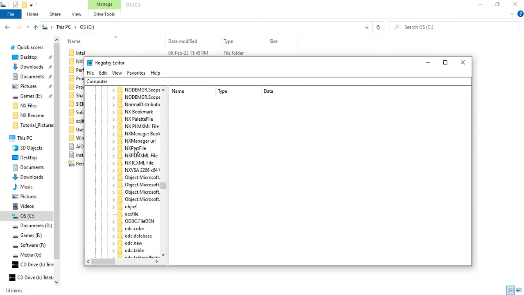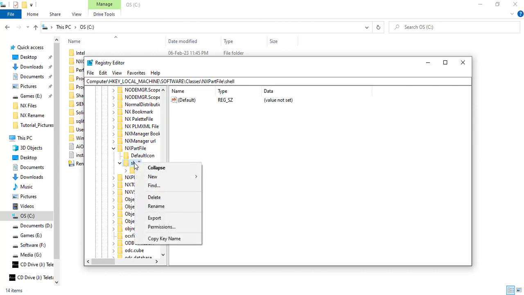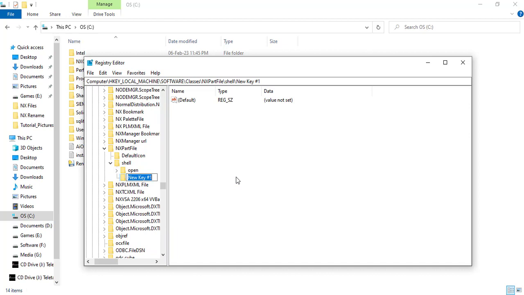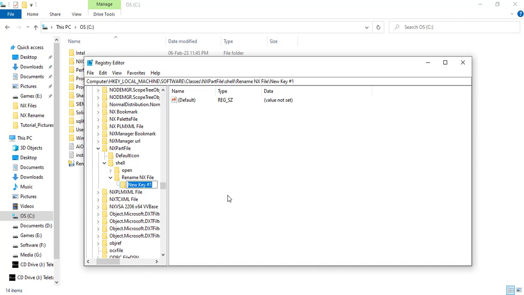Sorry, NX part file. So find this and expand this. Now expand this shell. Now right click on this shell and click on new and then click on key and give it a name. Rename NX file. Press enter.